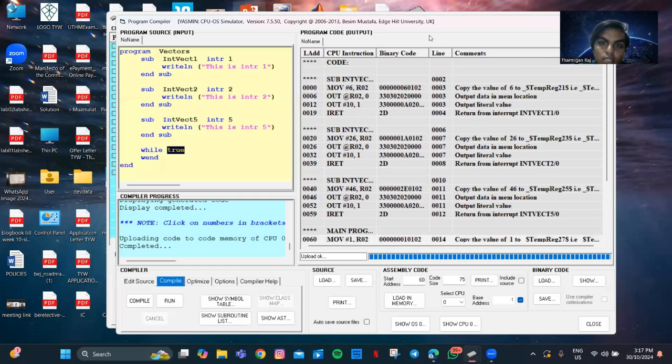The first interrupt will move data number 6 to the R02, and then output the data to the memory location out there. For instance, the R2, which was 1 just now from the main program, will change to the value 6. Then the output will pop up in our input output display out there. Then it will IRET, which means it will return back to the main program. When it returns to the main program, the R02, which is 6, will change back to 1 again.